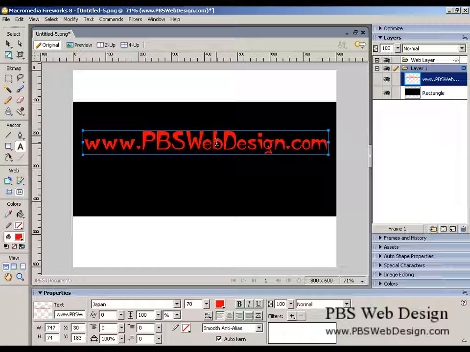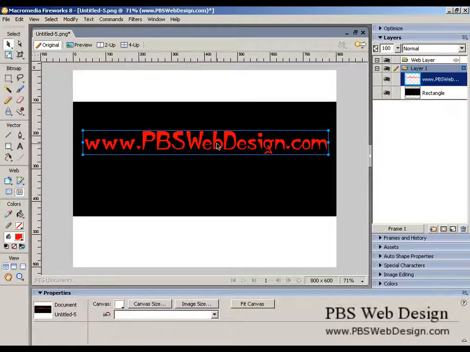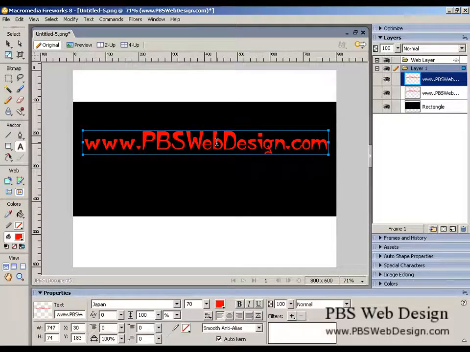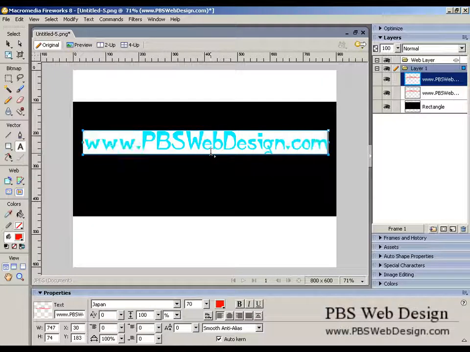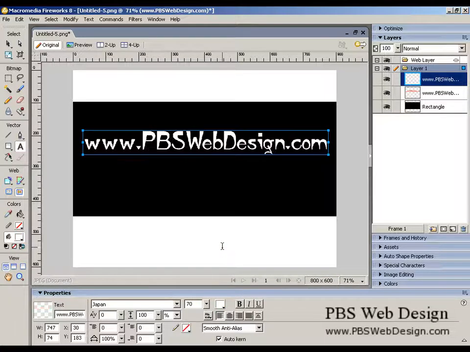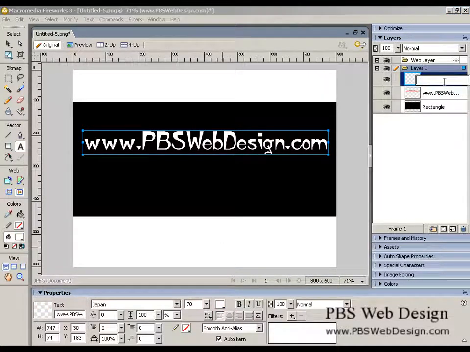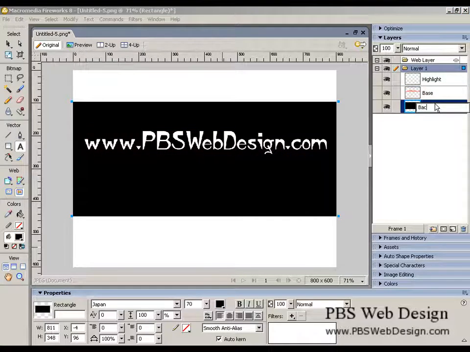Okay, so we got our text here. You're going to want to Control C and Control V. Alright, so you create two layers. Now the top layer, we're going to Control A, and then we're going to change the color to white. Alright, this is going to be kind of like the highlight color. And we can name this highlight if you want. So we'll name that highlight, and we'll name this base. And then we'll name this background. So you guys can kind of keep track of what I'm talking about.